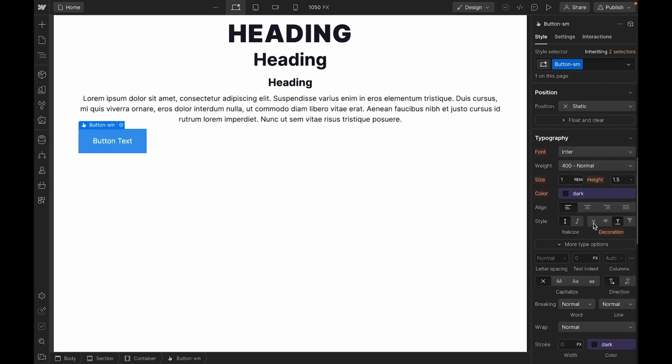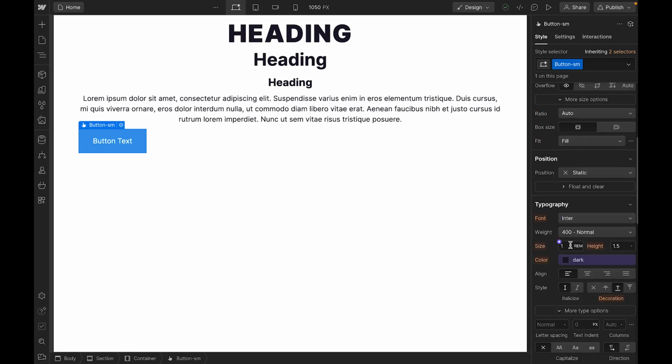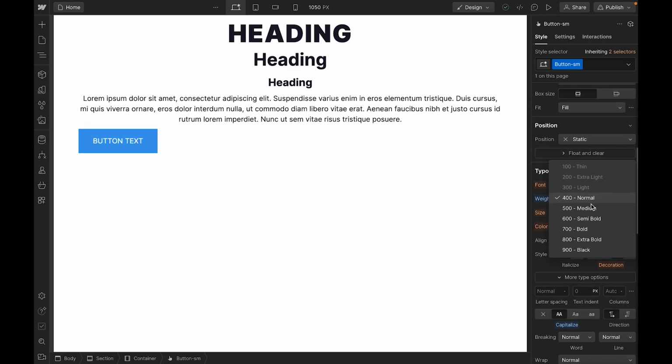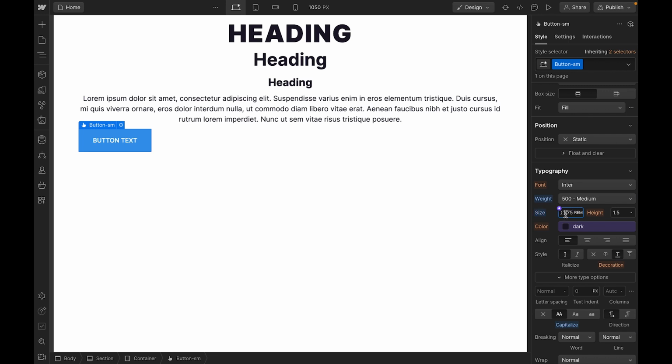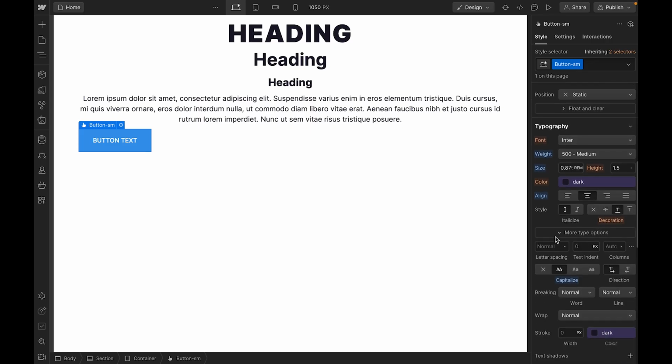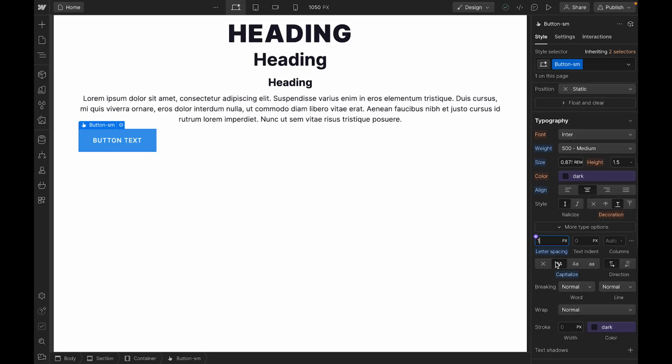Okay, first let's define type size. So 16, I think 16 is fine, but let's capitalize and make it bold. Maybe let's use medium. And I think the button text is large, so let's see, 14 divided by 16, so it is 0.875 rem. And center align and capitalize. For the letter spacing, let's slightly increase, so 1 is fine.